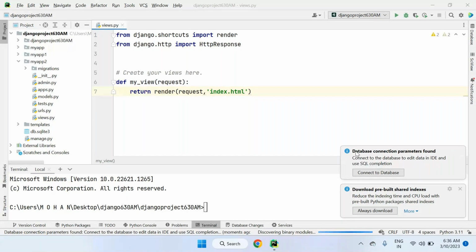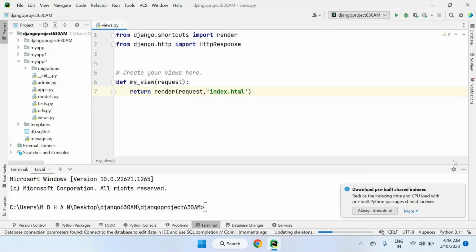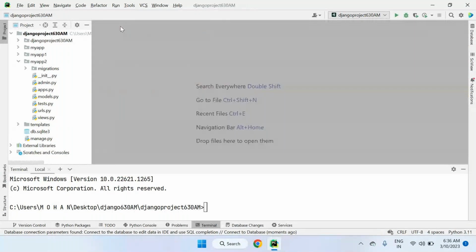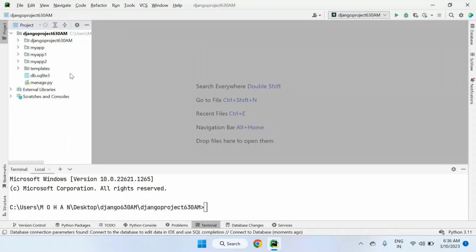Now coming to this, in the last session we have seen this: views, models, templates. Introduction is over. How to manage those views? And today I'm going to start with HTML basics.